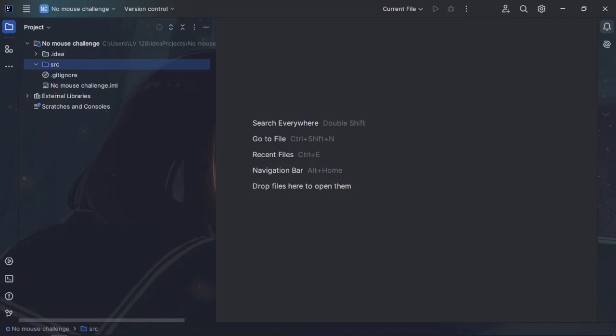So first of all, I'm going to create a brand new package, net.no mouse.challenge. And yeah, the packages are compacted, which I'm not a big fan of, so I had to go change that as well. Control and S for settings. Let's get it.